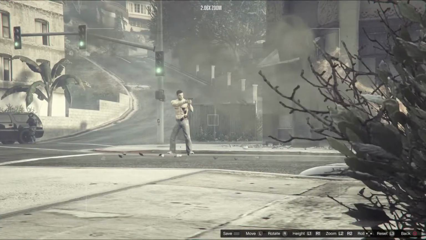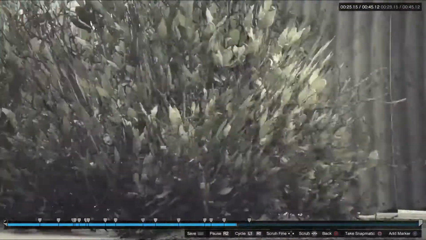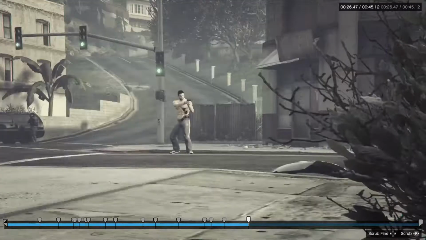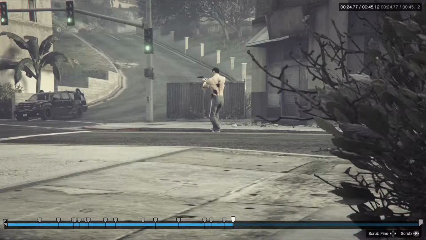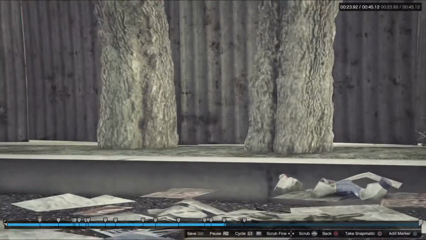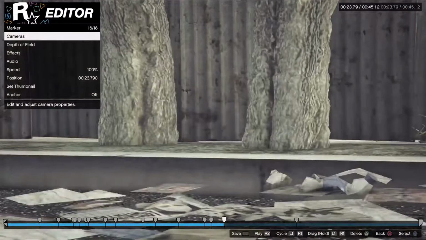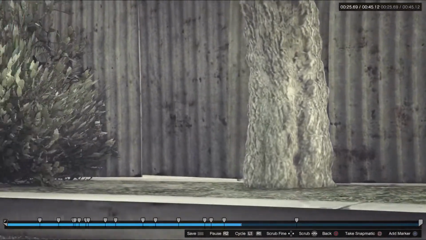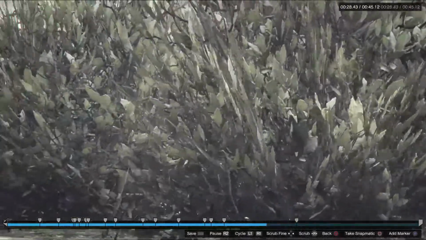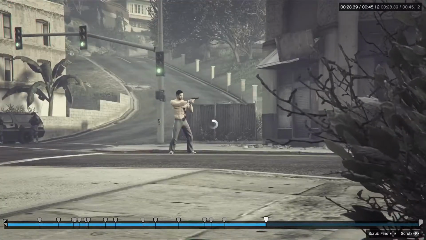So right here, put it on smooth, because that's the better one. If you want it to pan faster, you can put it closer to the marker before, so then it'll be quicker. And the longer you want it to be, the further away you put it. So that's farther away. It should take a lot longer now. Yeah, pretty much there. And then I'm going to put it here for now.